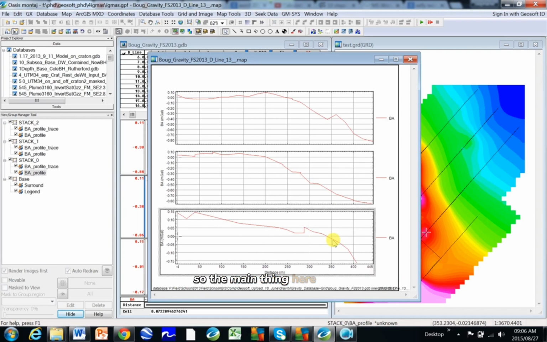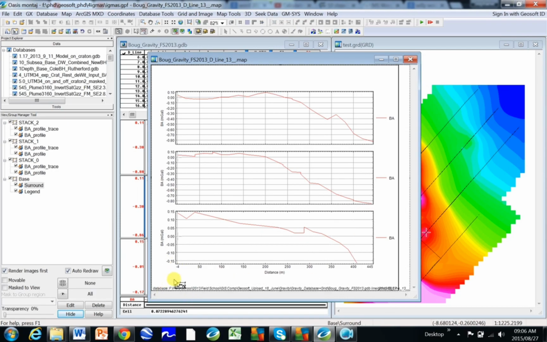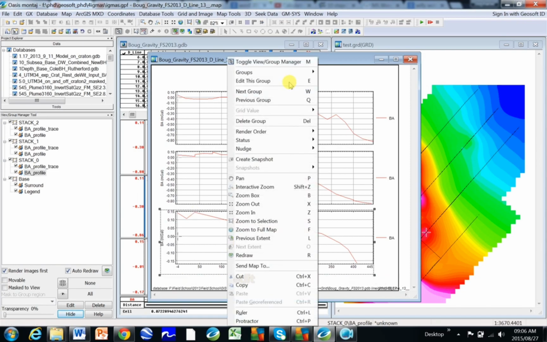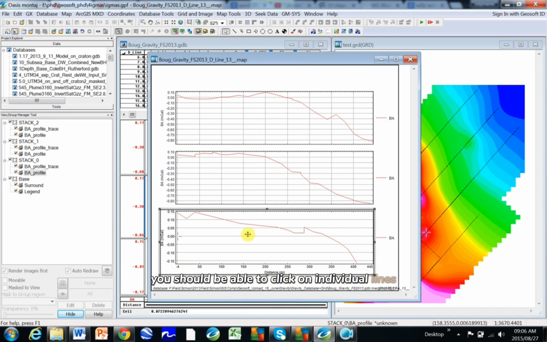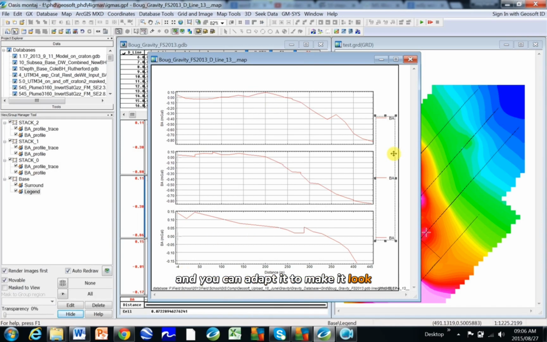The main thing here is, let me do the last one. You could do the horizontal ones too. It might work clicking on the screen, but you really should go in this Group Manager tool. You don't click on base, you click underneath the stack. You don't click on stack, you click underneath it on the one that has profile, not profile underline trace. Then you put your mouse on the screen here, right click, Edit This Group, right click, Select All, and then you should be able to click on individual lines. You can adapt it to make it look however you want.